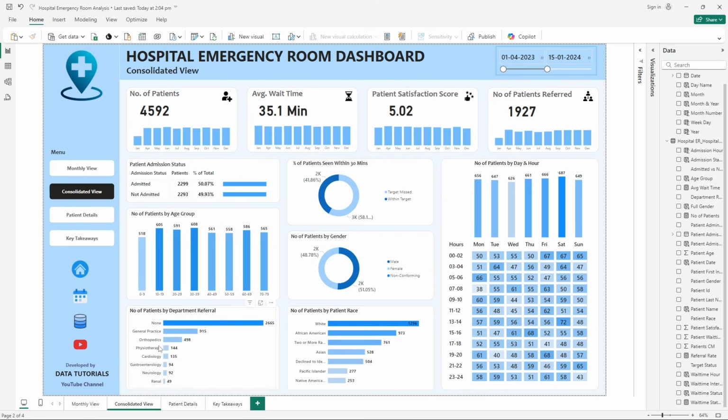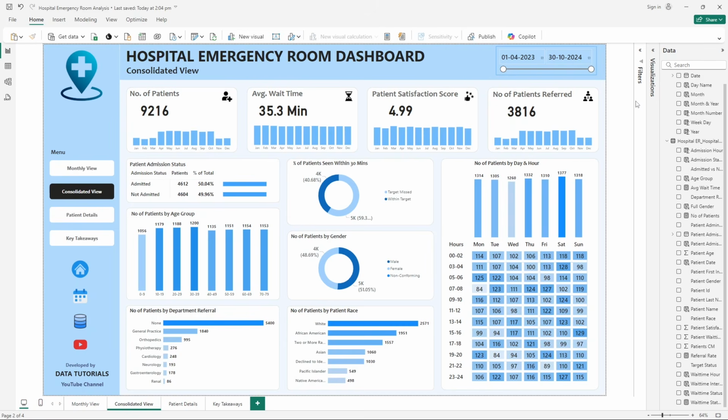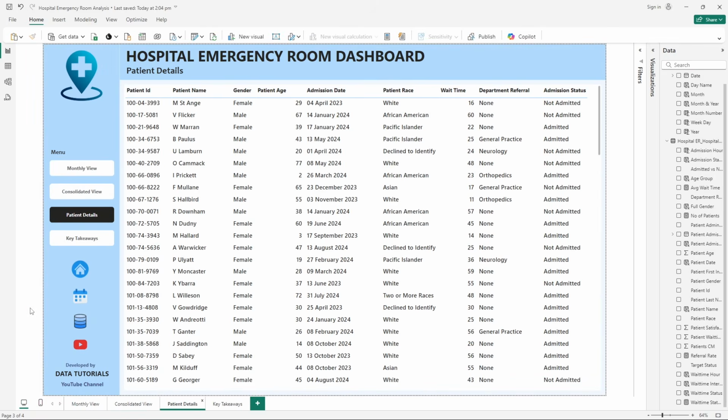All the other charts and their meaning are the same, we are just changing a filter where the customer is asking us to show information on a monthly level, as well as information based on his date preferences, whatever he wants to add, right? So these are the two things which we are designing. Then we have the patient details dashboard where each and every detail of the patient is mentioned, with whatever important columns the customer wants to be added over here.